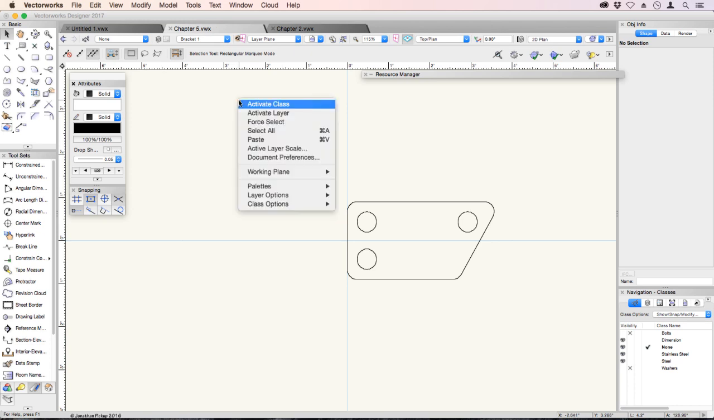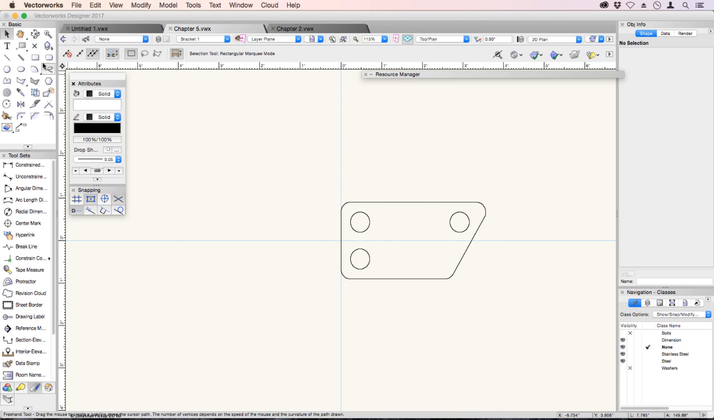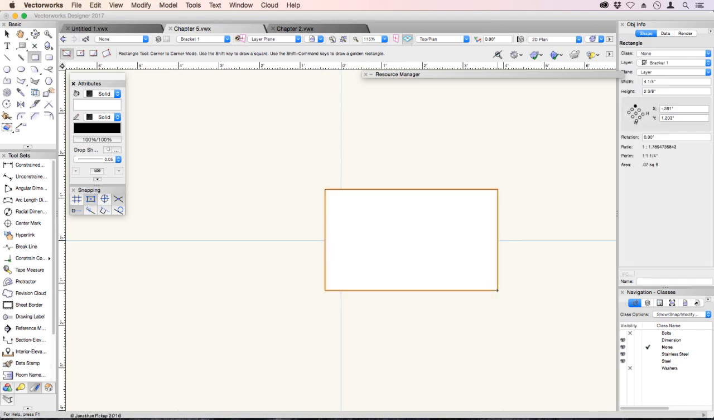First of all, right click, layer options, make sure active only is set. We don't want to see anything else. I'm going to start with my rectangle tool. Click once on the rectangle tool, just check the mode. I want to use the first mode. Click to start. Click to finish. This object is going to become our crop object.